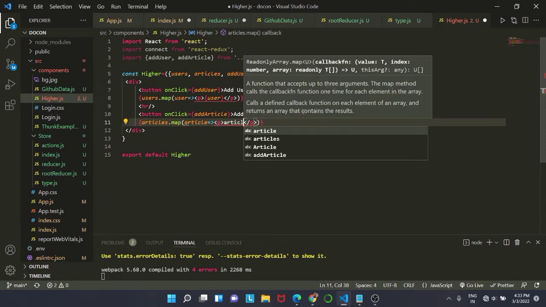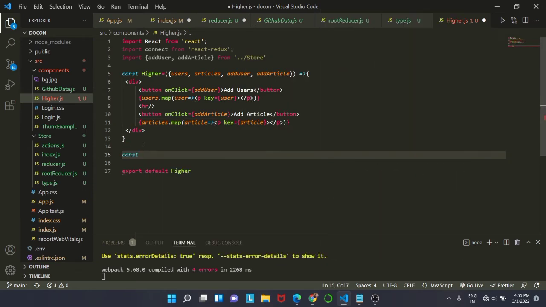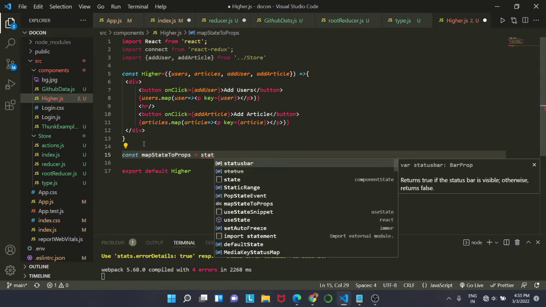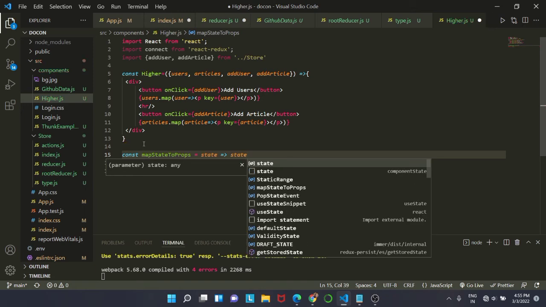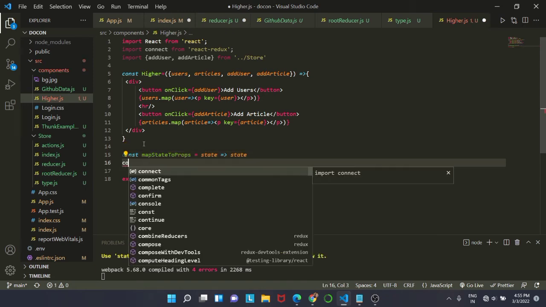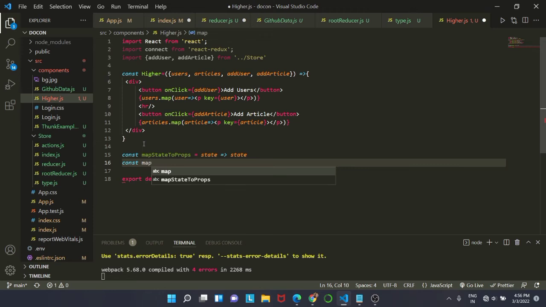So for that, first of all we will import connect from React Redux, and we will be writing our method that is mapStateToProps, which takes state and it also returns state. So giving it state, and then it returns state. Next we will write our mapDispatchToProps.